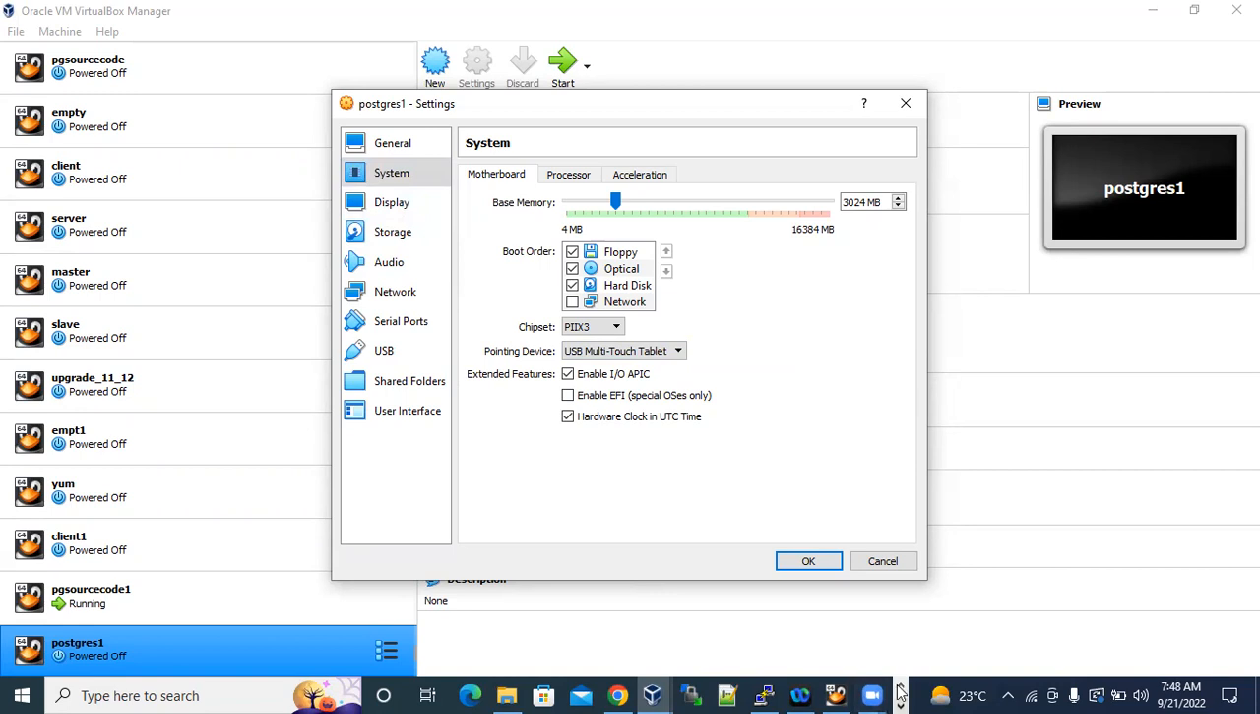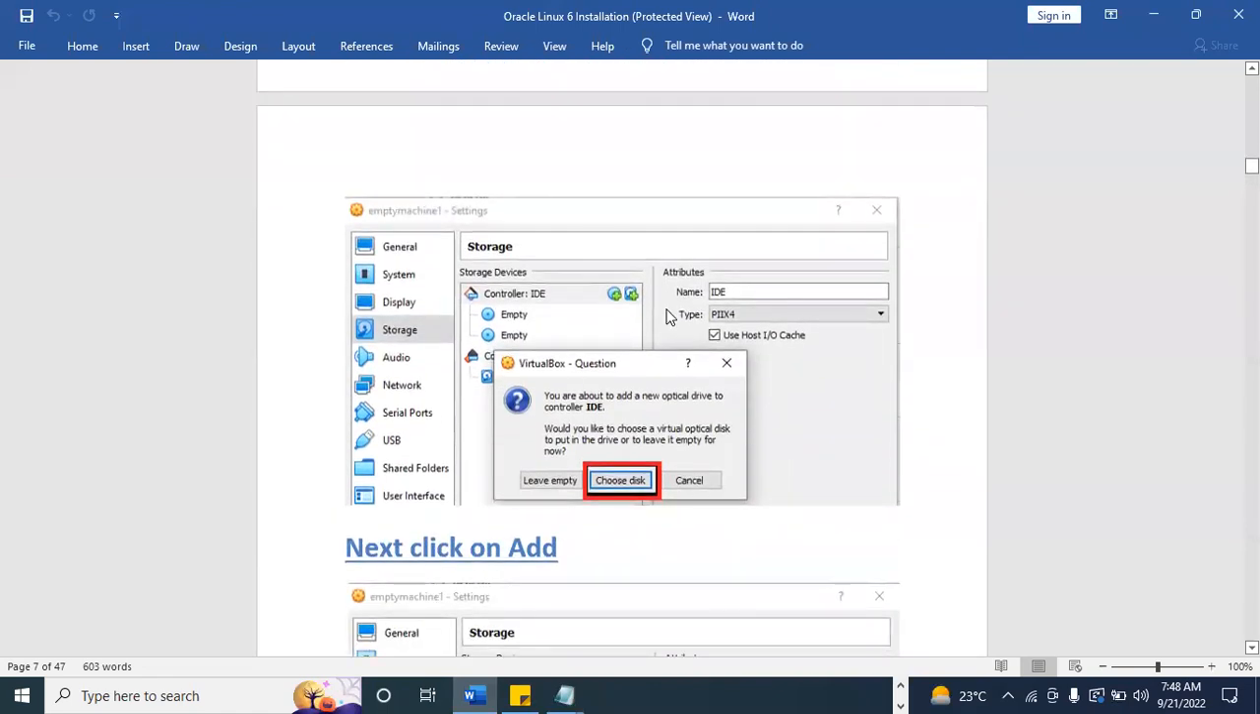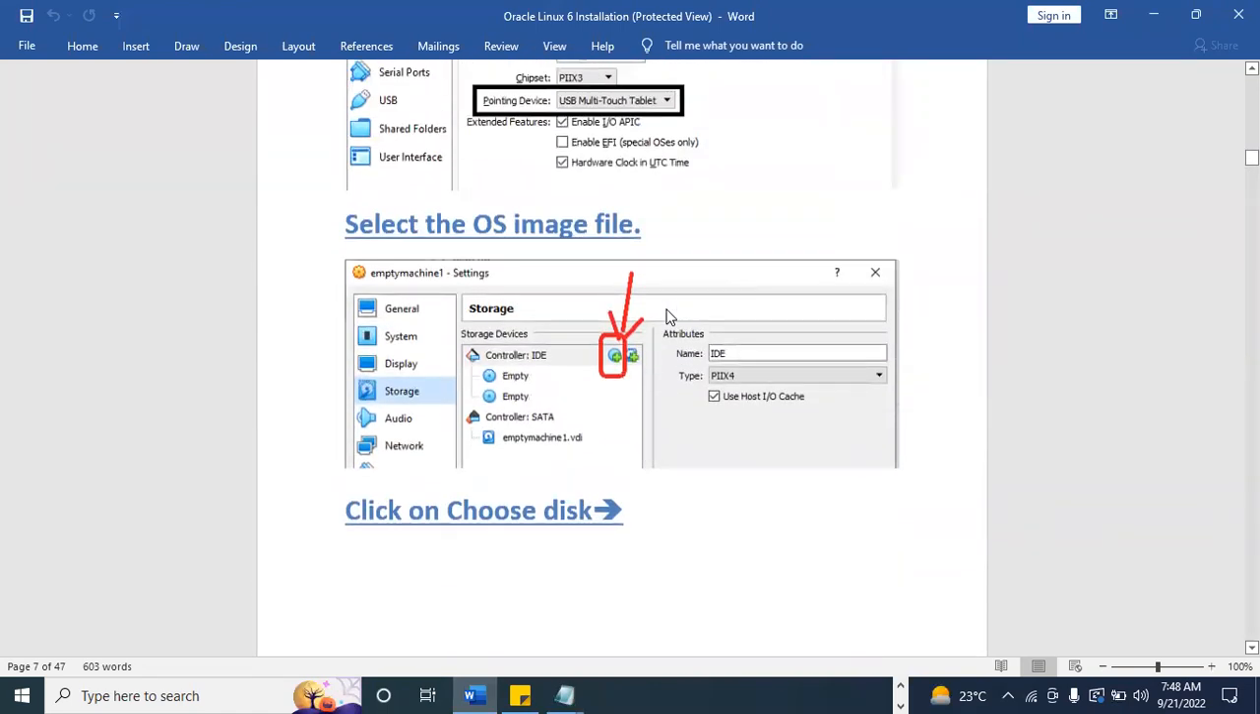Okay, so after changing the pointing device to USB multi-touch tablet, then we have to assign the Oracle Linux software. We have to attach the software to this virtual machine because we have to install Oracle Linux on top of this virtual machine only, yes or no? We have to install the Oracle Linux software on top of the virtual machine only. So we have to attach the software file, the OS image file.